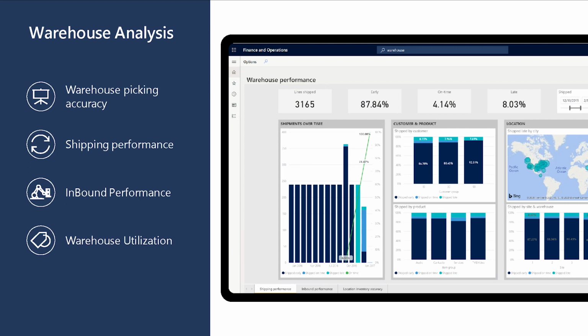Microsoft Power BI is integrated to the WMS for analysis and reporting in a built-in WMS workspace. Tiles and views can be created and added to the workspace. Users can filter and look at WMS data like shipping performance, inbound performance, location inventory accuracy, and warehouse utilization.